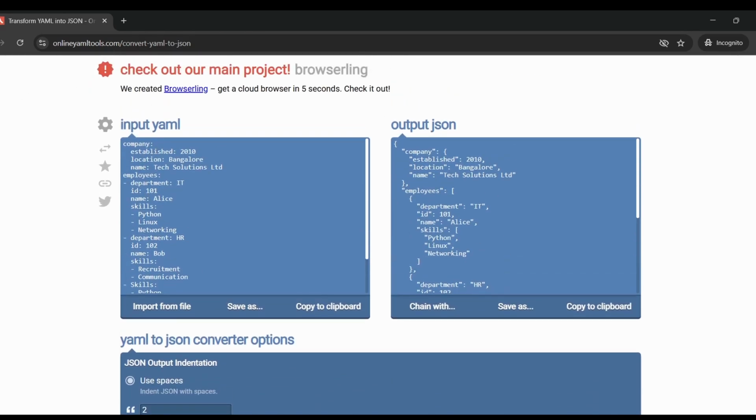Whenever there is a key and you are giving the colon, if it is ending with a colon, then it's kind of a key, right? So this entire thing is a dictionary, and for the dictionary you are having a key called company, which is nothing but another dictionary. It is considered a dictionary based on this indentation. So indentation is very important in YAML, and established is a key and its value is 2010.